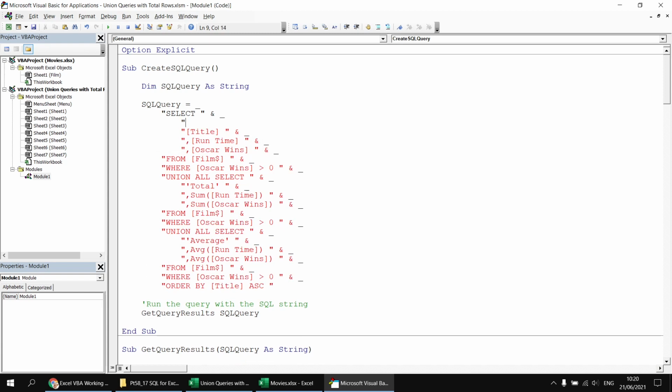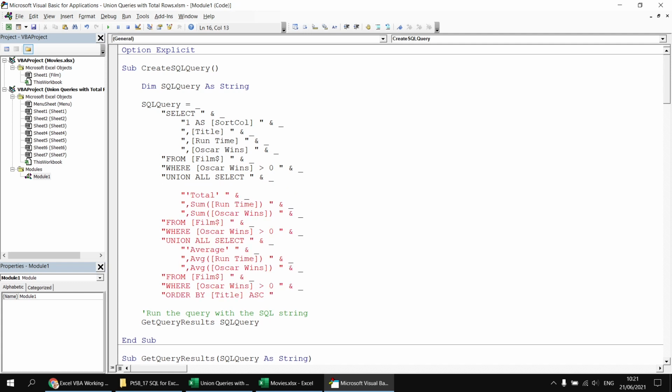So I'm going to assign a new row. I'm going to assign the value of 1 to every single row in that select statement, and give it an alias. Let's call it something simple like sort col. I'll then concatenate my continuation character and make sure I've separated this column from the next by adding a comma to the beginning of the next line. I can then do the same thing in the other 2 union queries.